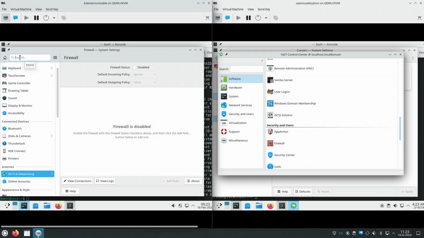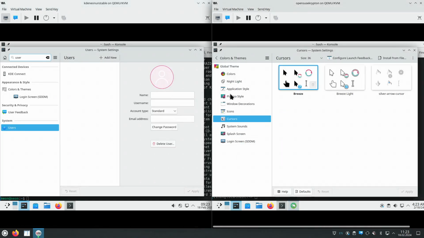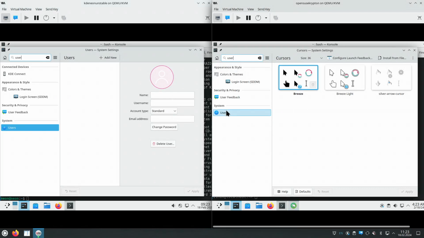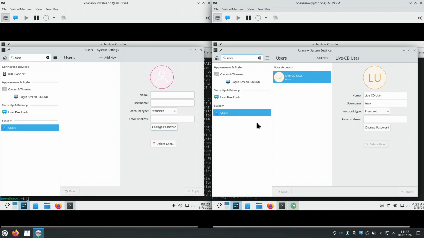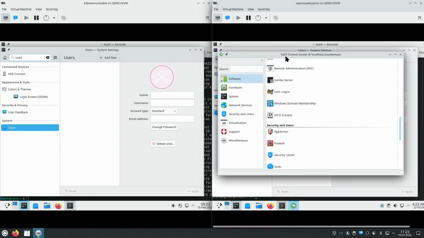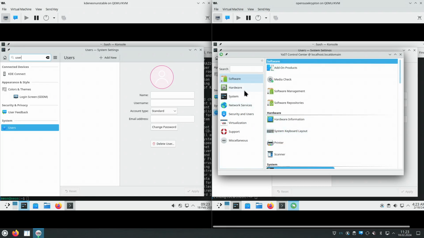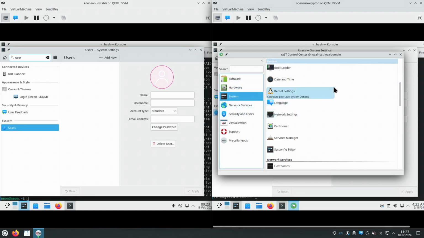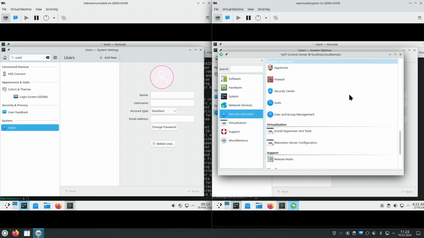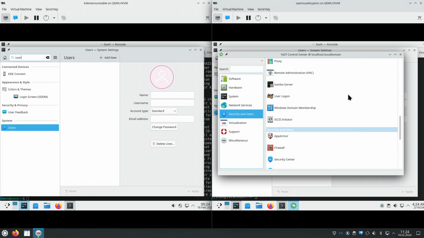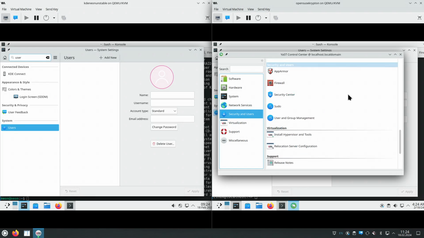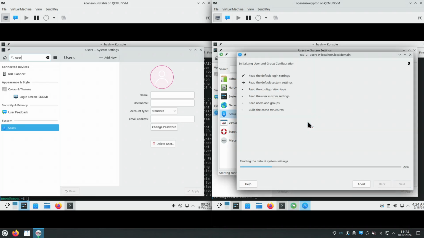Okay, and also the users probably. This guy. So KCM users is available in both Linux operating systems. But there's also at least one module inside YaST, which I do not know which. So not software, not hardware, security and users, this guy. User and group management, this guy. Okay, can we abort? Too late.